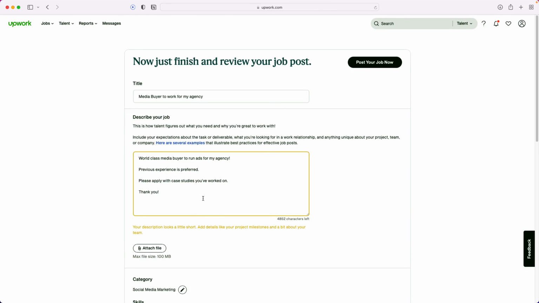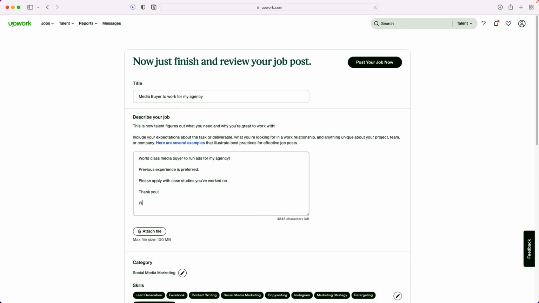Upwork is actually telling me this is a little bit short. So what could we add in here? Something I like to add just to fizzle out any chancers that are going to be applying to this job. I sometimes use this line. Please use the word maverick at the start.